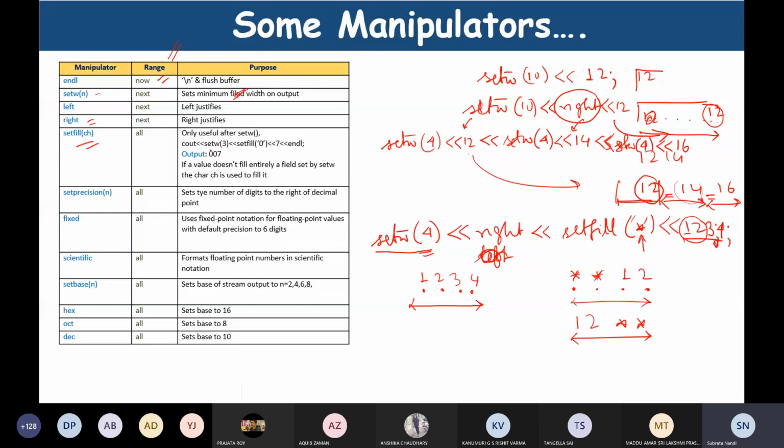So here in this example, you see cout set w 3 set fill 0 and 7 endl. In this case, you have set a width of 3 and 7 is filling just one character, so it will be 007 like this. So set precision, now this is all.